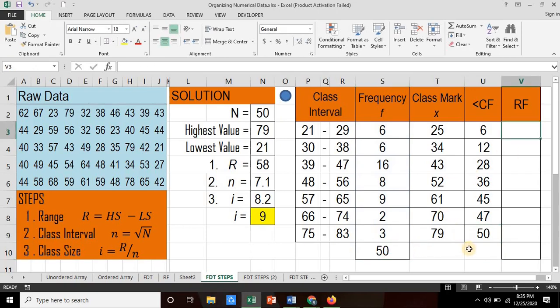Now to compute for the relative frequency, this is simply the quotient of the frequency and the summation of the frequency. So this is equals 6 divided by 50. Press enter, and you have a value of 0.12. Now before I drag the formula, I need to make sure that the location of 50, which is S10, won't move when I drag the formula down. So I need to place a $ sign before S and before 10. Press enter, that's 0.12. Drag the formula down, and there you go.